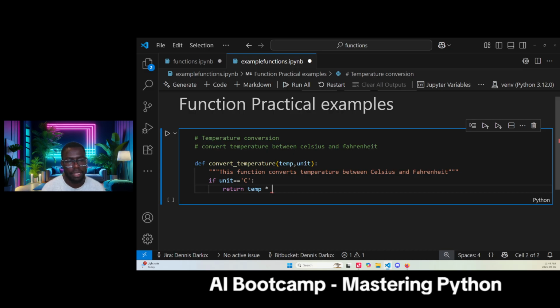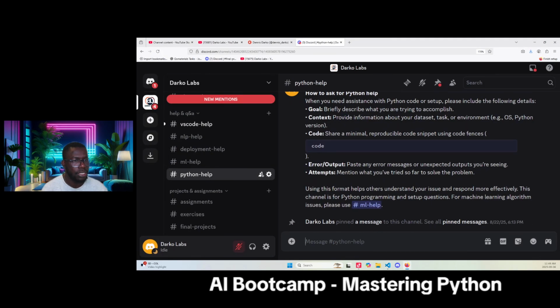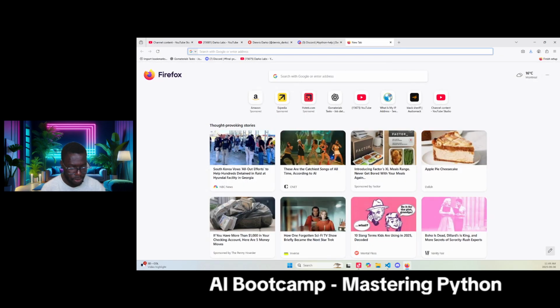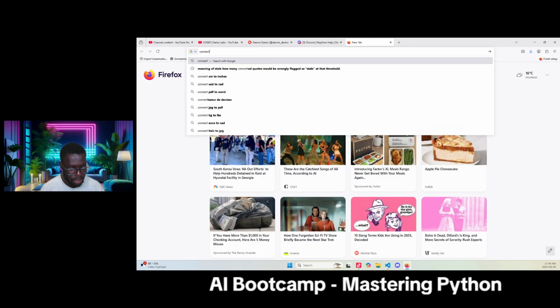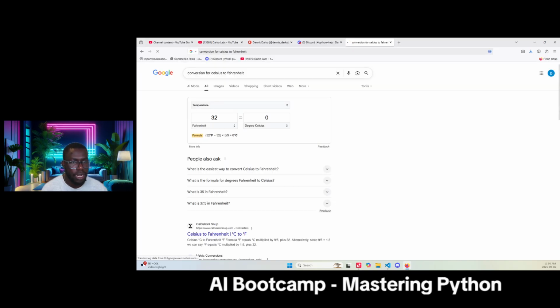Let's give our Celsius to Fahrenheit, what's the calculation? The conversion for Celsius, I think it will be... let's check. So this is practical. So, conversion for Celsius to Fahrenheit. So you see we have it here. Let's look at the conversion for Celsius to Fahrenheit. Okay, so this is the formula.